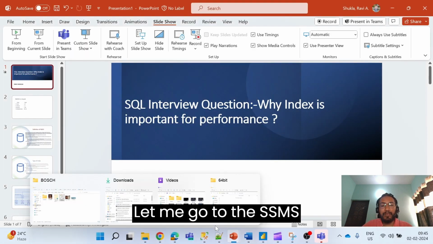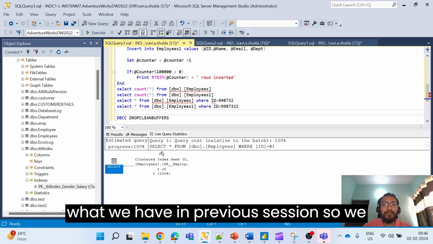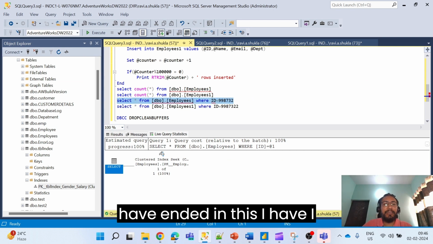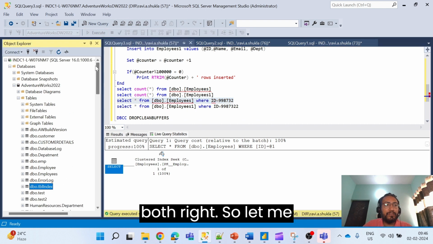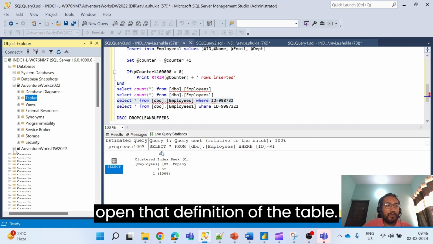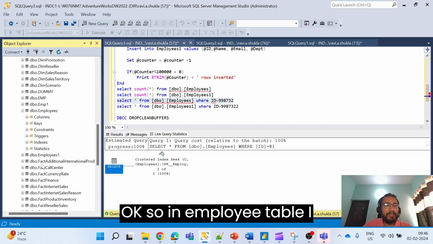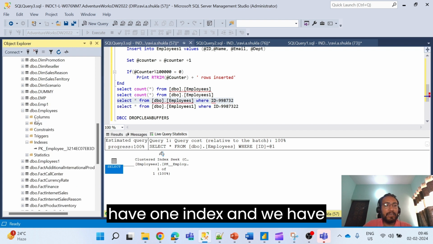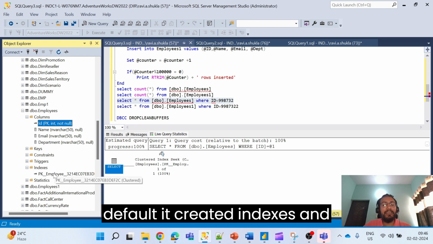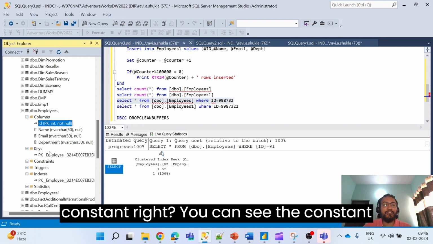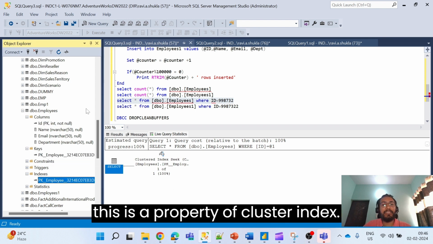Let me go to SSMS. Let me recollect what we have from the previous session. So we have an index in this. I have a clustered index and a non-clustered index in both, right? So let me open the definition of the table. Okay, so in the employee table, I have one index and we have defined a primary key. Because of that, by default, it created an index and constraint, right? You can see the constraint is the primary key. This is a property of the clustered index.